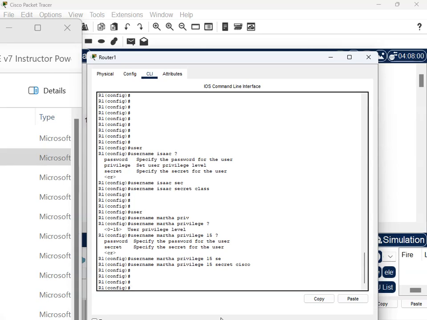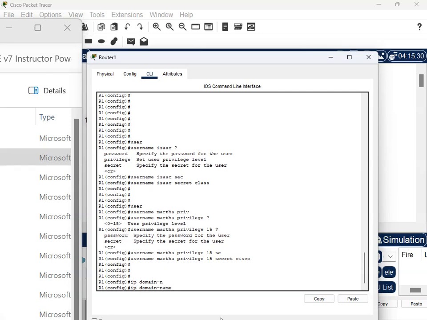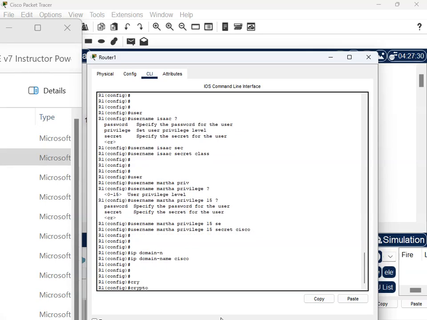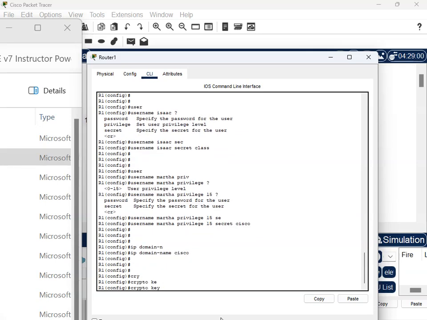Now we need to generate the RSA key. Before we do that, we need to set the IP domain name. The domain name I will use is Cisco. If you want, you can put .com, but if you don't want, you can just leave it that way. And then after that we go for the RSA key. With this, it's crypto key generate.